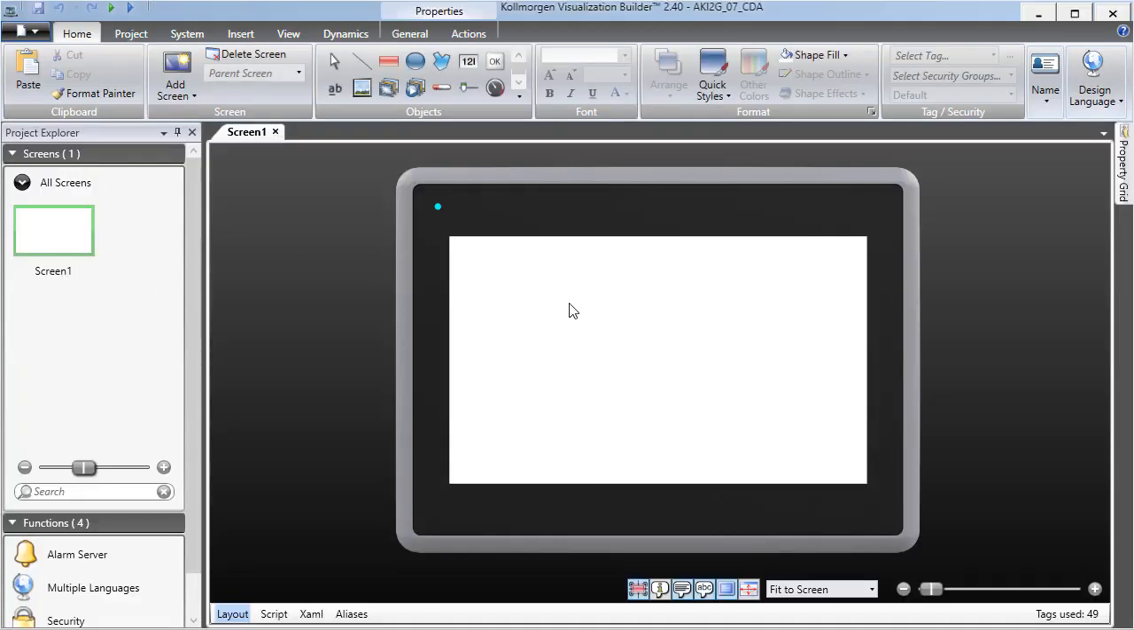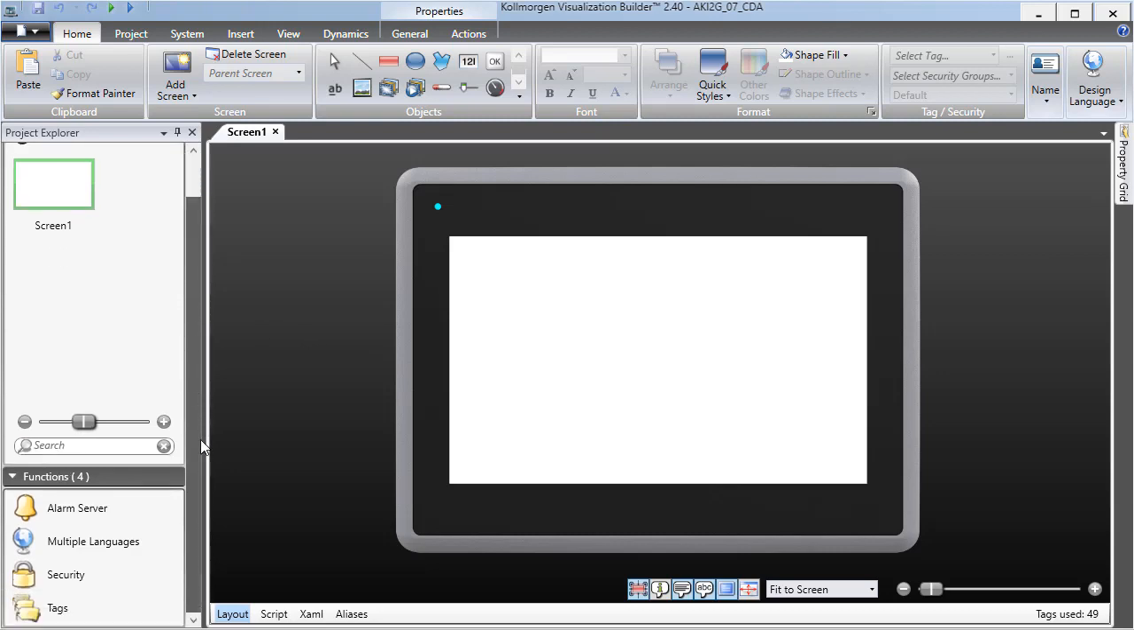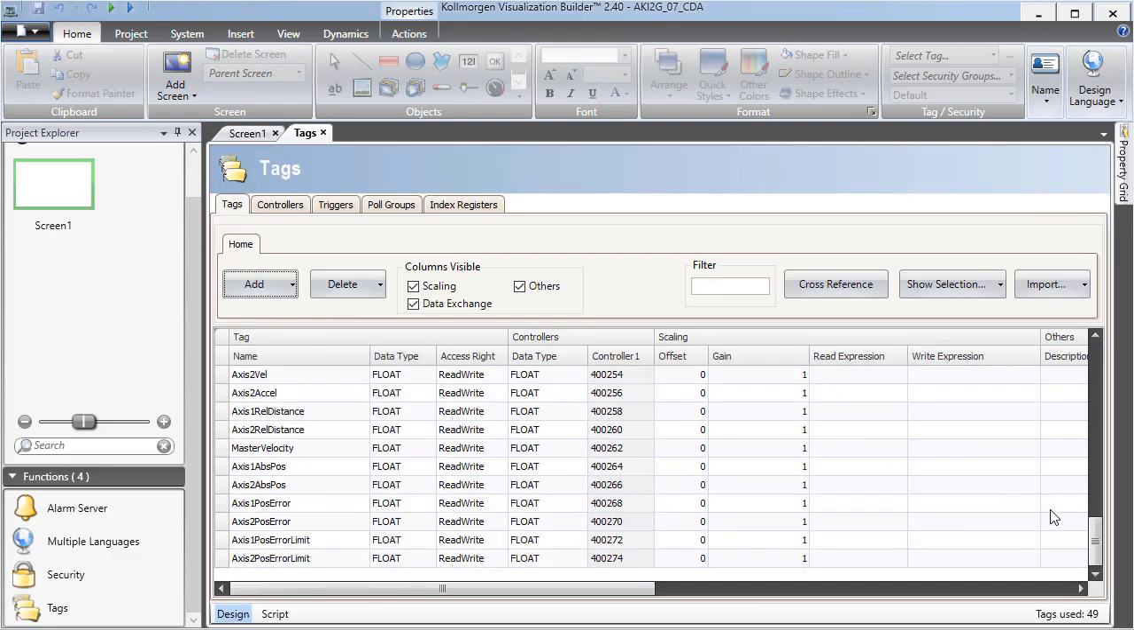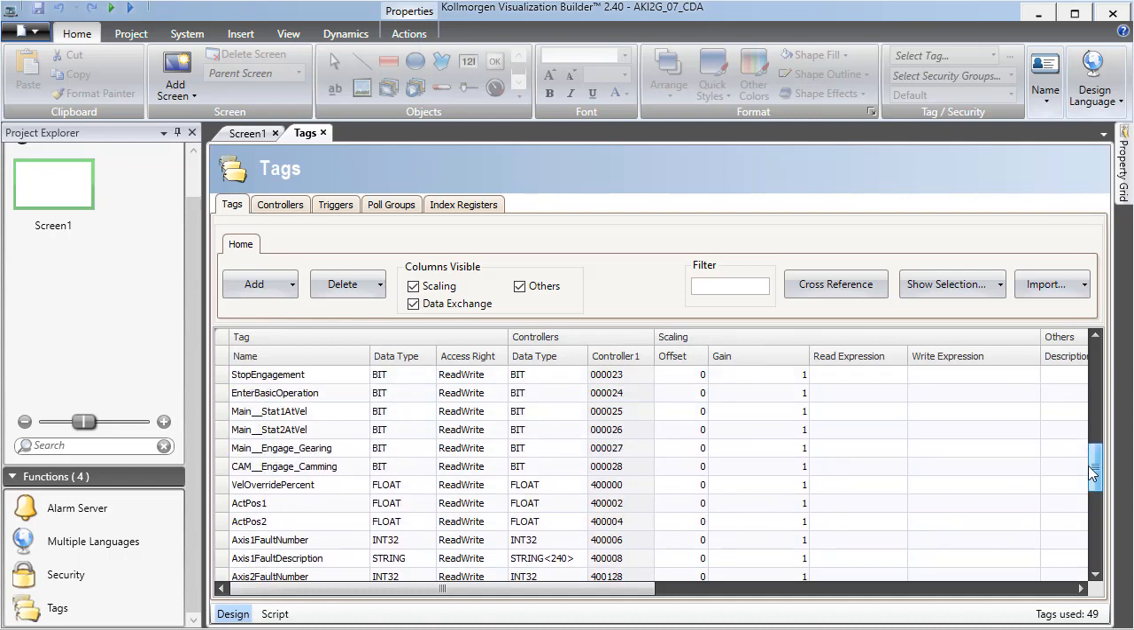So now here I just have my blank default screen, but the project isn't totally empty. If I go to tags, I'll show you that yes, it did automatically import all those variables, including, if I go to here, these different local variables. So just to show you that local variables can be imported, and they will show up. They automatically add the name of the local program and then a couple of underscores. So the variables in the KAS IDE were engage gearing and engage camming, but they were local to the main program and the cam program.